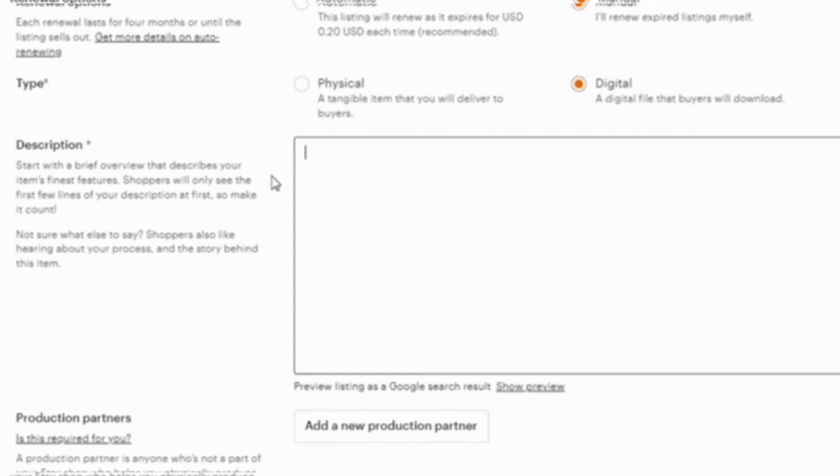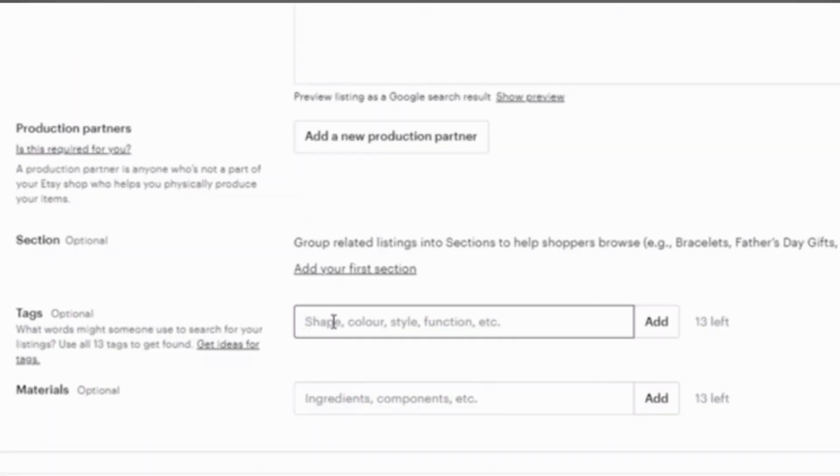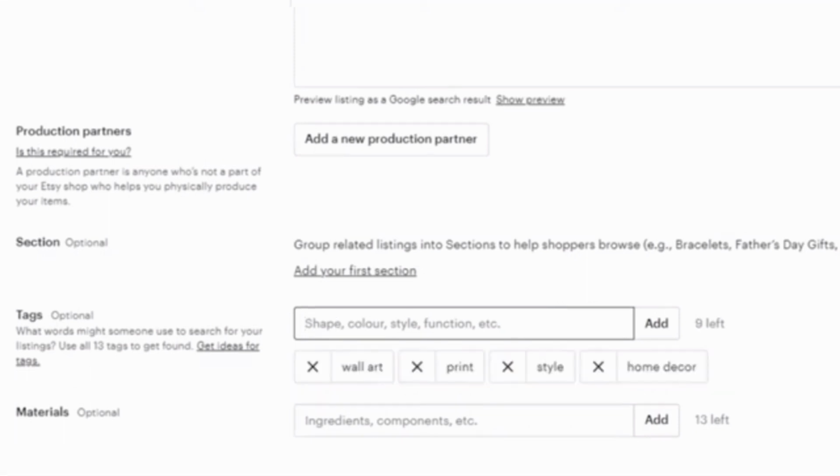Here at the bottom you can also add the production partners if you have any partners, or you can simply leave it blank if not. Then here you also have to add the tags relevant to your product. These tags will help your product to rank on the first page. Ultimately you will grab more sales.